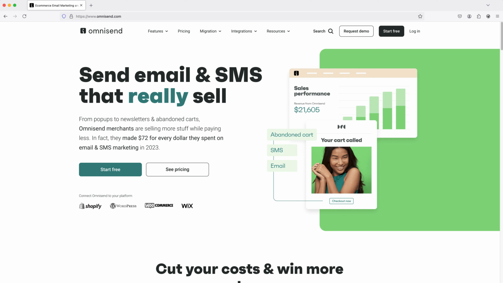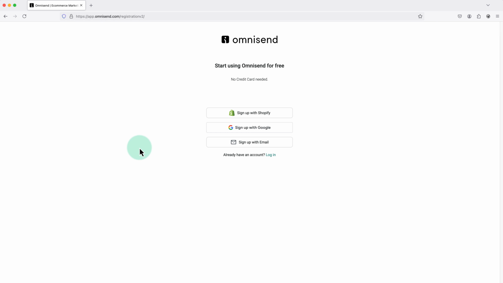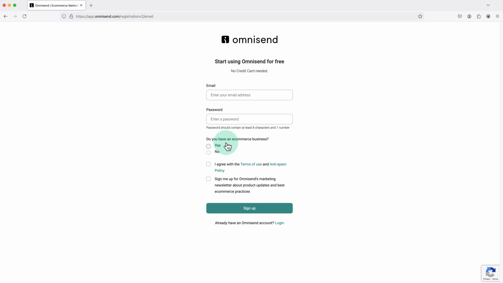Okay, so the first thing we need to do is set up our Omnisend account. So we're going to open up our internet browser and visit omnisend.com. Then once we get here, we're going to click where it says Start Free in the middle. Then here we can either sign up using a Shopify or Google account if we have one, or click Sign Up with Email. Then we just need to fill out our information, agree to their terms, and click Sign Up at the bottom.